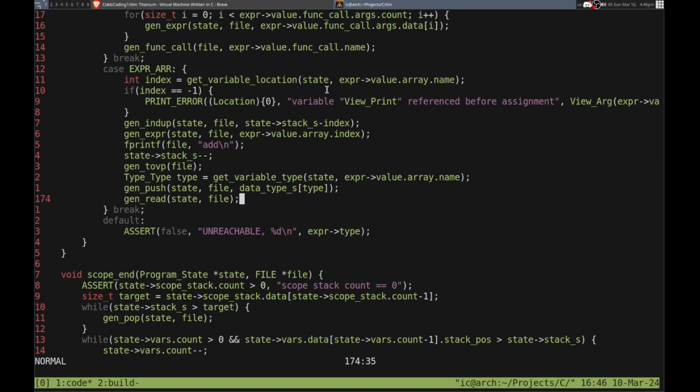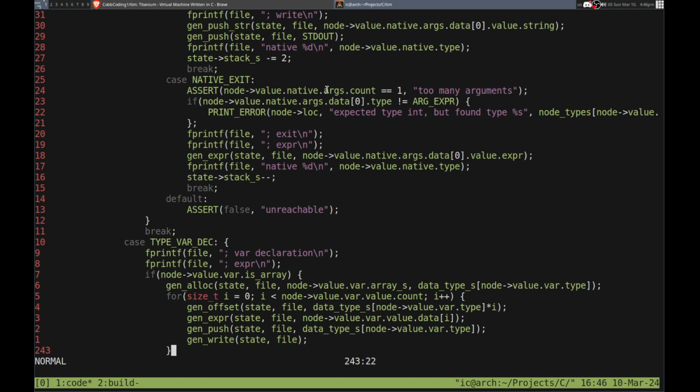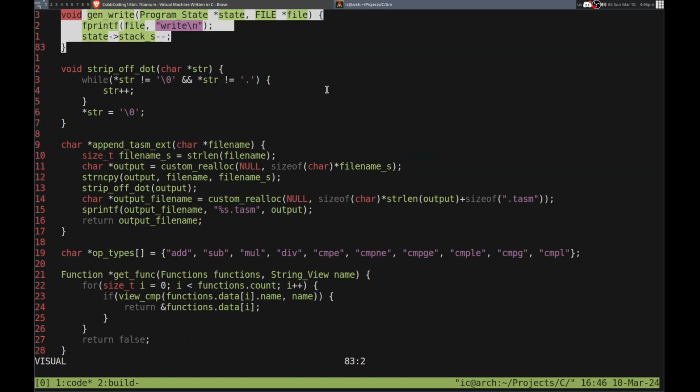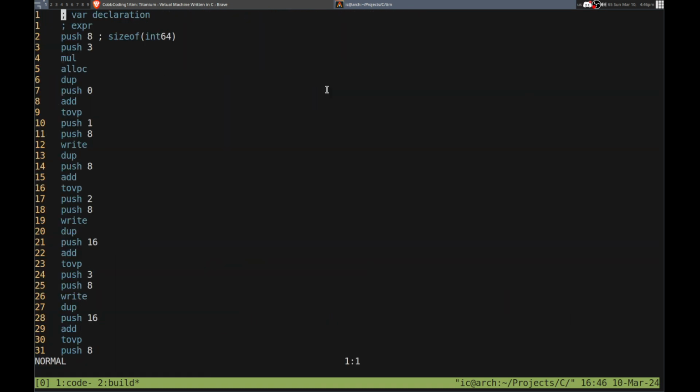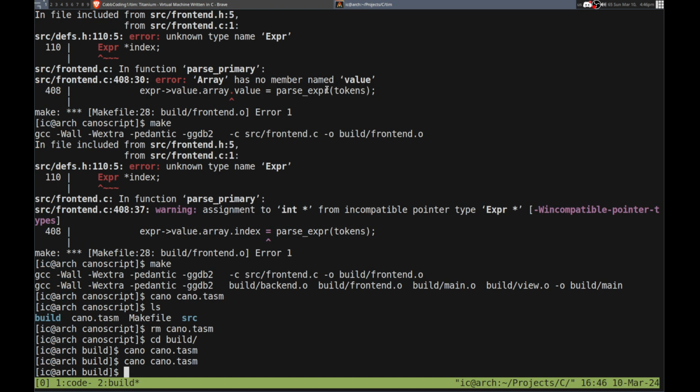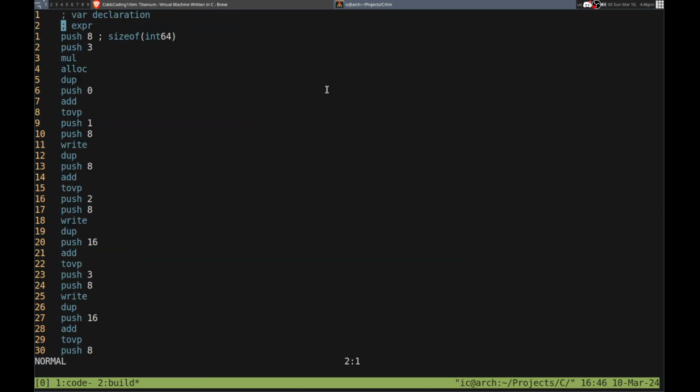And then generate read. So we need to implement gen read. Let's go gen write. We have that. Okay, so gen read. Right, write actually consumes 2 things though, doesn't it? Yeah, because it consumes the pointer and the data. Okay. Pointer and the data. Wait, so what is this 8? Actually, might consume 3 things.